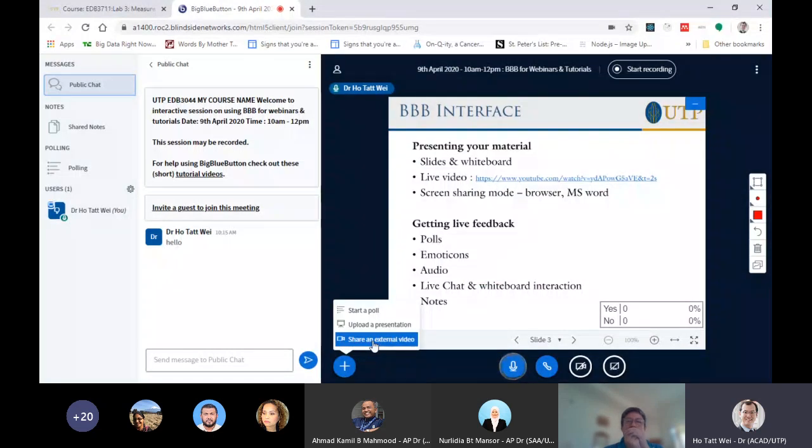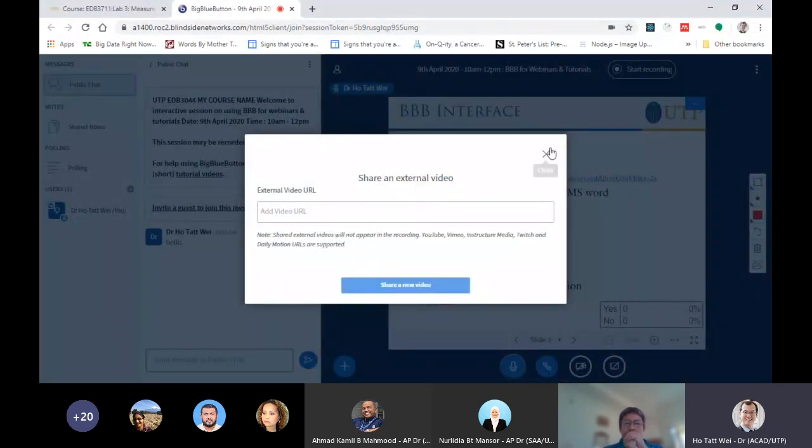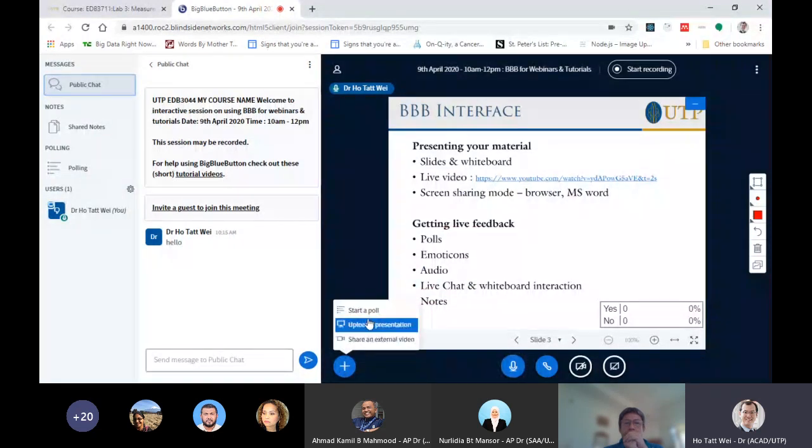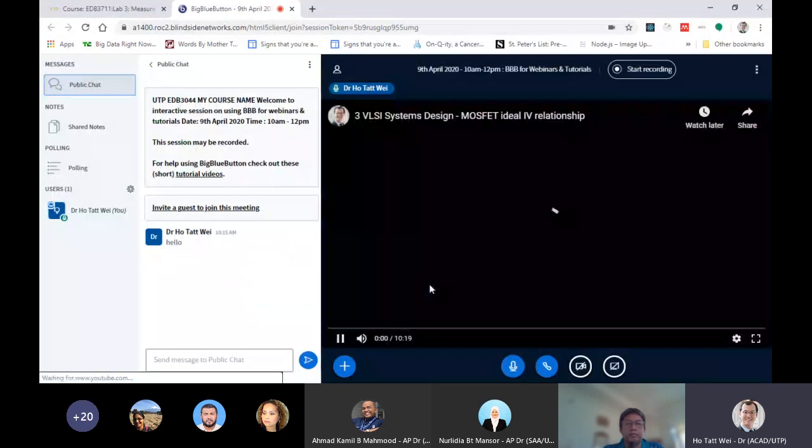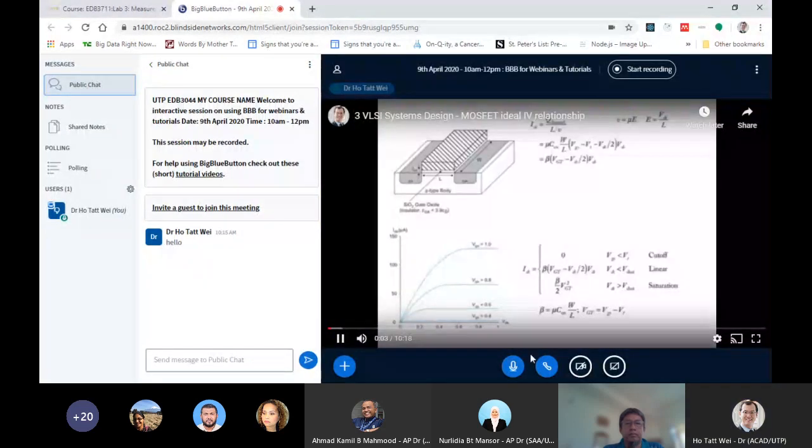Besides sharing screen, you can also share an external video. Here, sorry, I went too quickly. You click on the plus button. This is the last option here. You share an external video, and you just add the URL link to the video. For myself, for example, I've uploaded certain videos onto YouTube. If you copy the YouTube link and place that in here, you can see that on the Big Blue Button presentation screen, you're able to play a video.